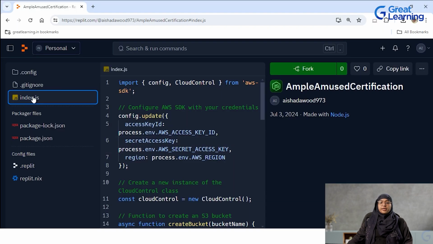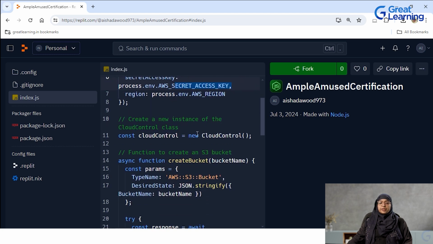I have opened the index.js file in my project and I have added the code here. First thing we are doing is importing our AWS SDK. After we have imported it, we are configuring our AWS SDK with the credentials which we have just created. We created our access key and secret access key. Next, we are creating a new instance of the Cloud Control class.